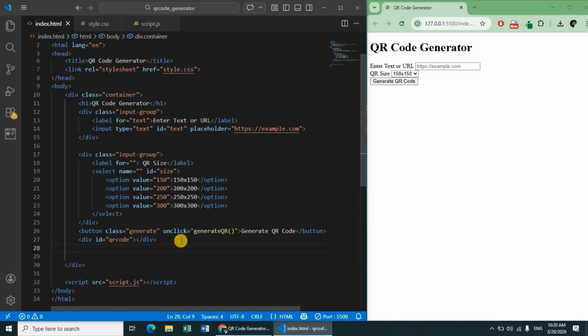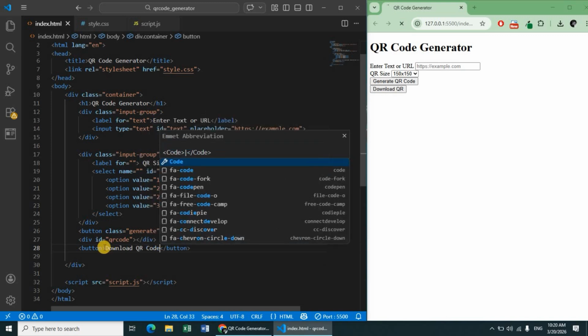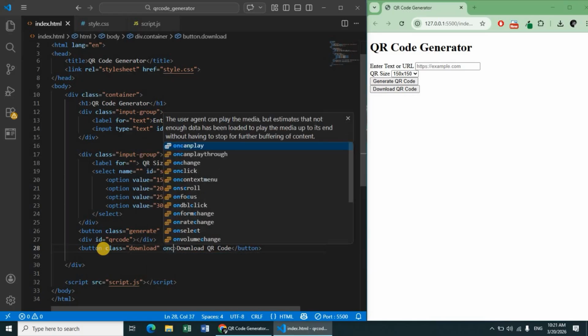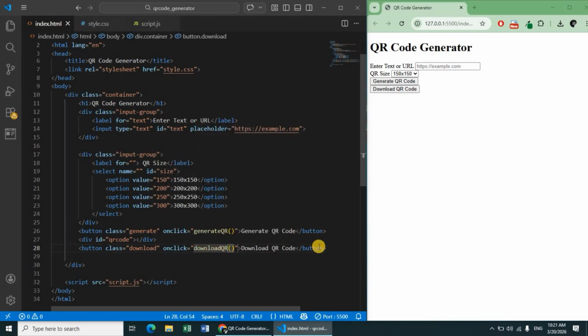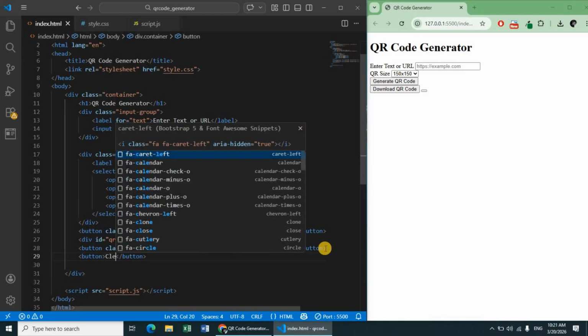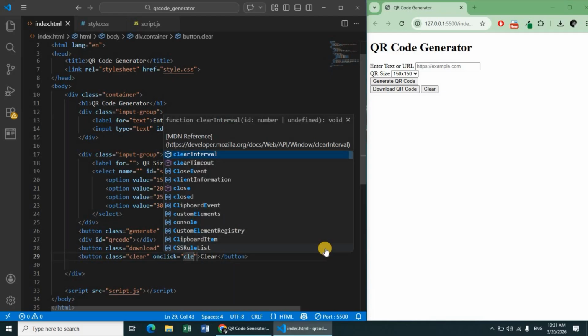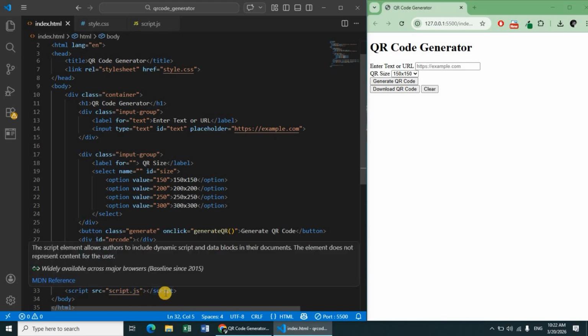So below that, we're gonna create another button, and I'll call it download QR code. And this button, I'm gonna give it a class called download, and I'm gonna give it a function. So we're gonna say on click download QR, and then we're gonna do the last button as well, which is gonna be clear, and let's give it a class also called clear, and we're gonna give it a function as well. We're gonna say on click clear QR, and that is it. So now you can see this is all we have, and we have our script.js that has been linked.